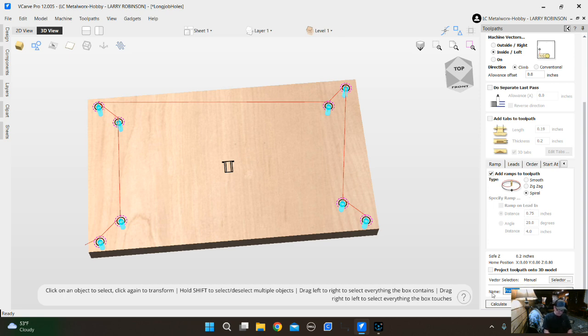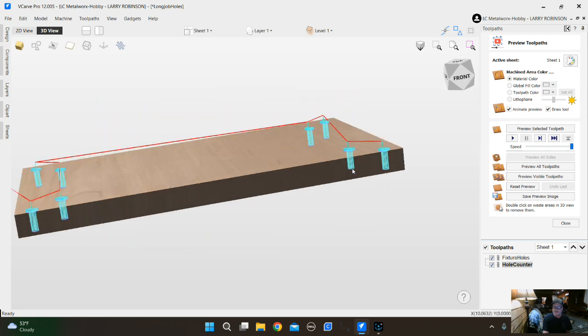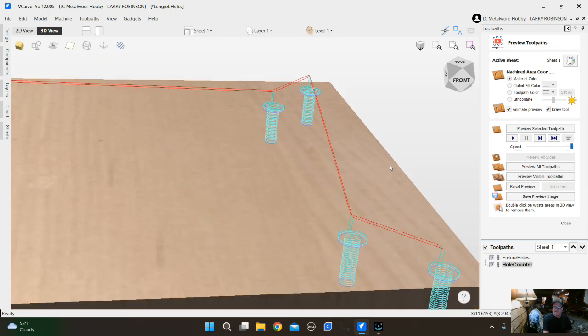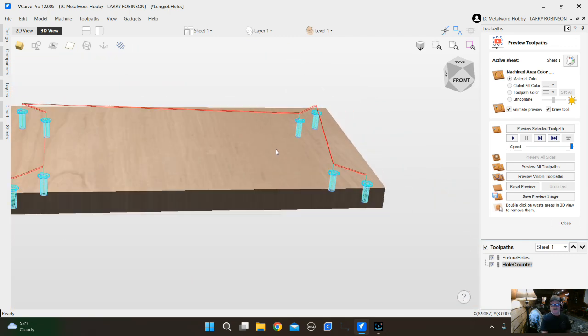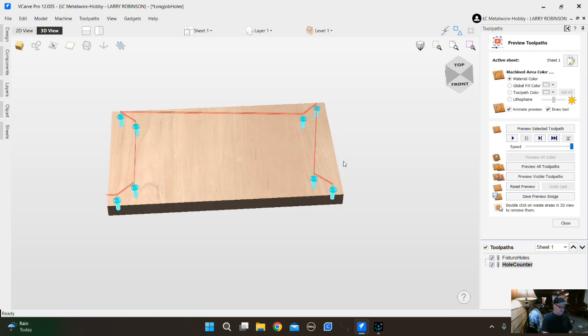Let's change this to hole counter and calculate that and see what it's looking like. See, it's still going around. It's going pretty quick though because it's not very deep. But yeah, that's kind of how that's going to work. So those will work to hold down our work to screw these into.